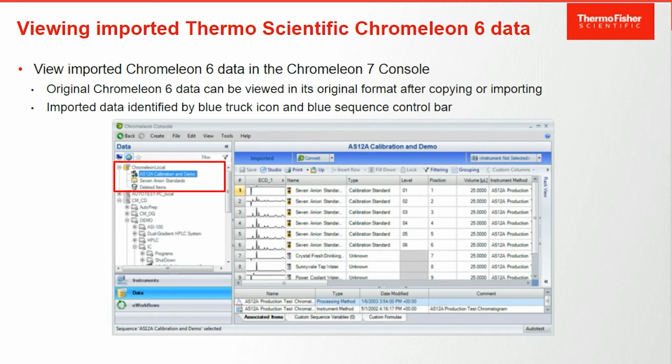If you then look to the right, you can see the sequence control bar that's highlighted in blue, and it says imported on it. There's also a convert button. And this identifies that this sequence is in that archive state, essentially.